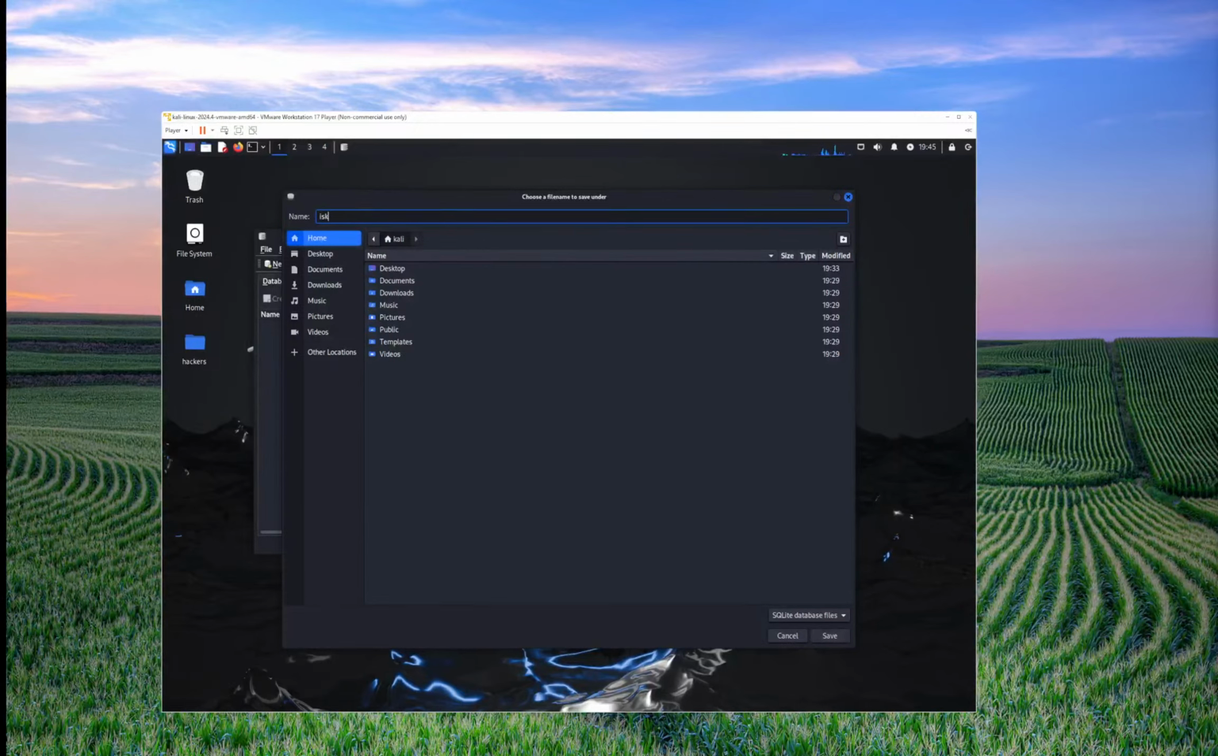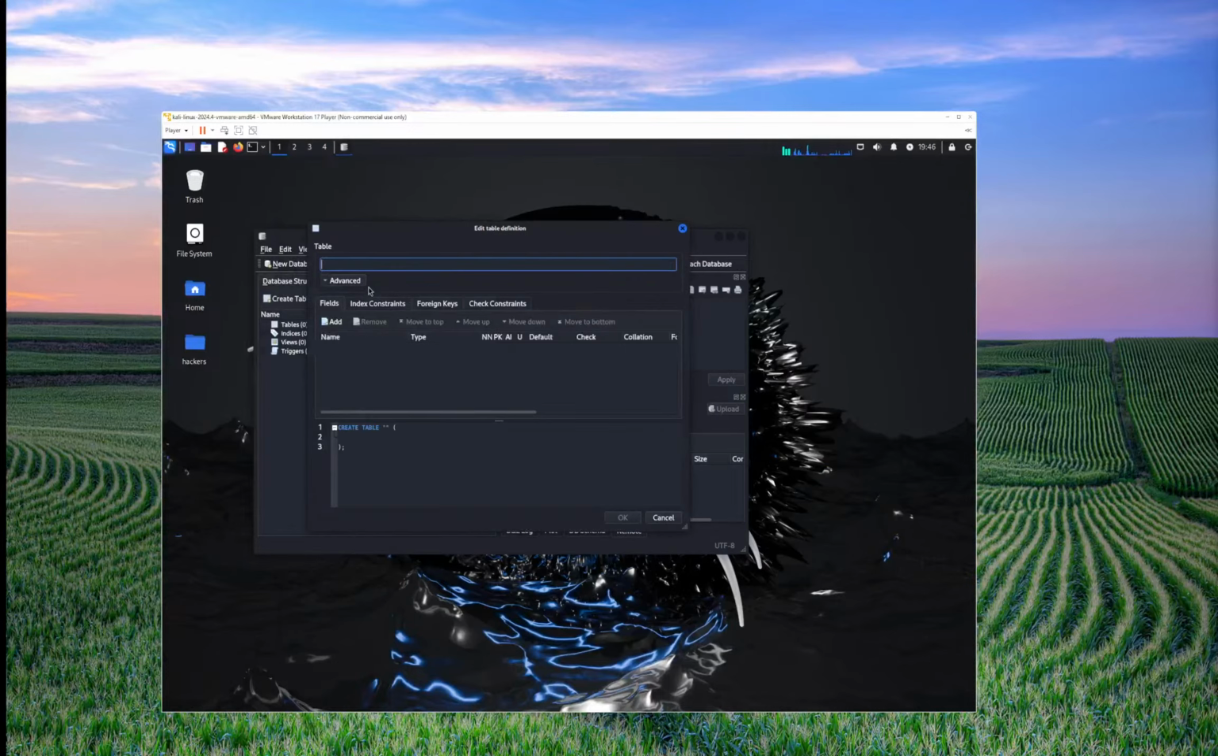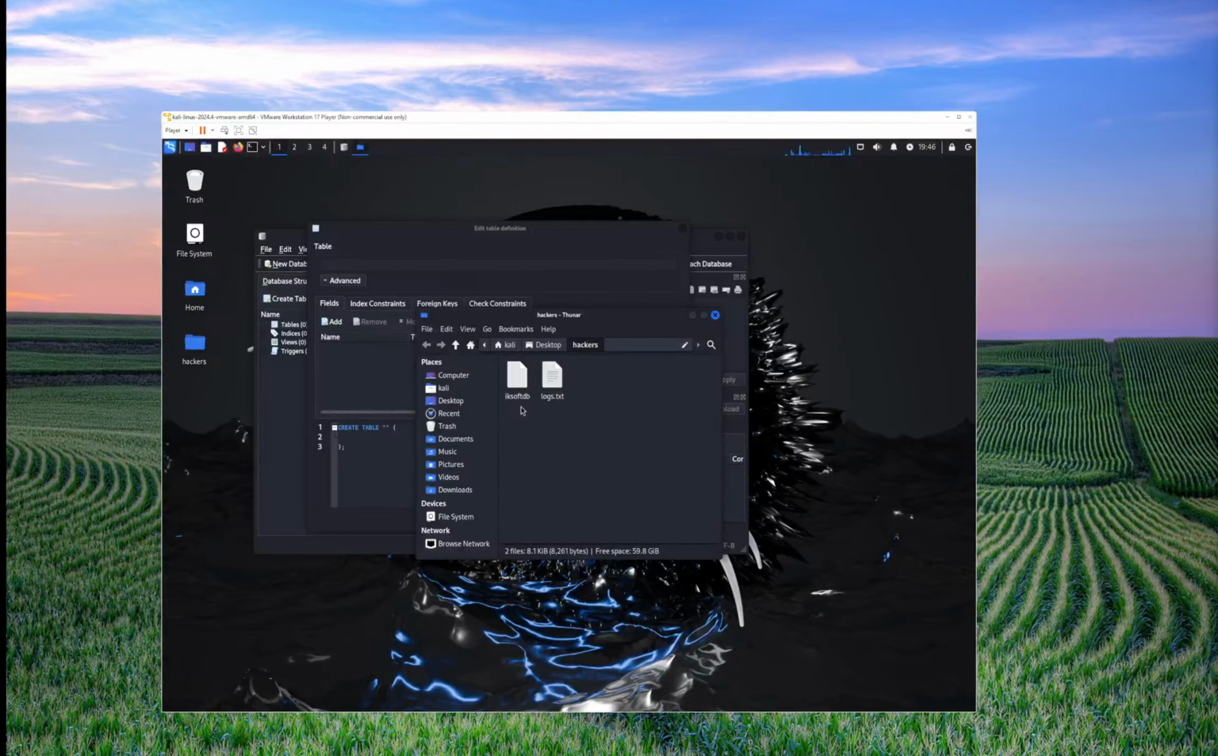The database name is Isoft DB, right? Now I save it on the desktop. Now I save it in the hackers directory. Or, I wouldn't be using that, okay. The one called hackers directory. Now I save, and I have my Isoft DB.